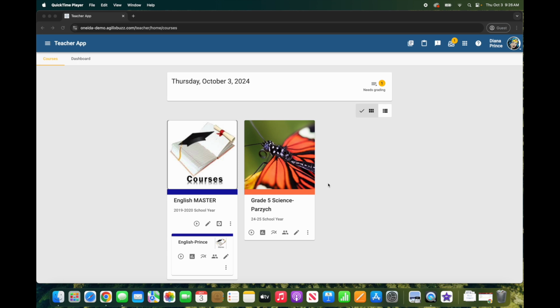On your teacher app, however, you will find anything you yourself are creating and the courses in which your students actually reside and are handing in work to you. You'll know you're in your Teacher app by going up to the upper left corner where it will state Teacher app.